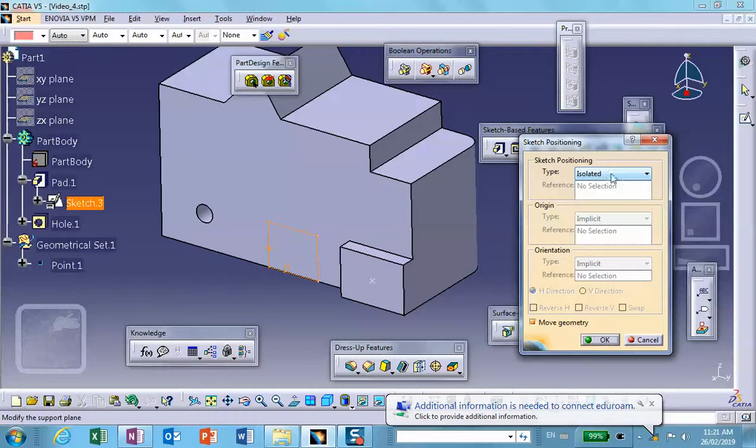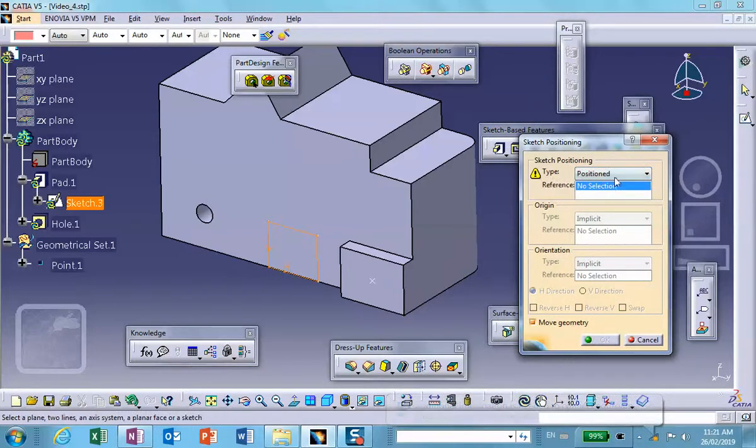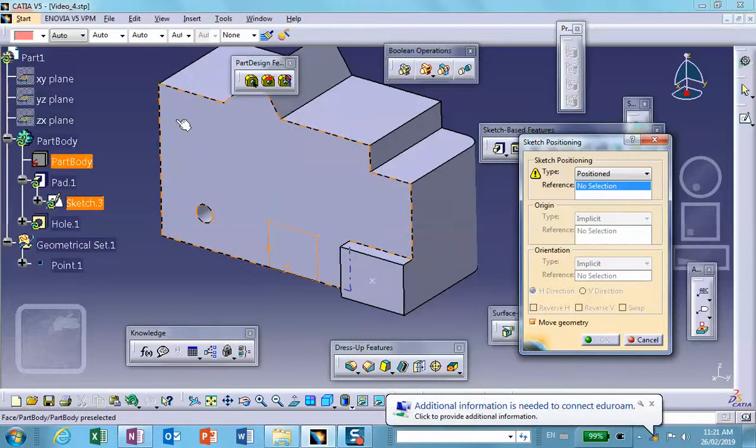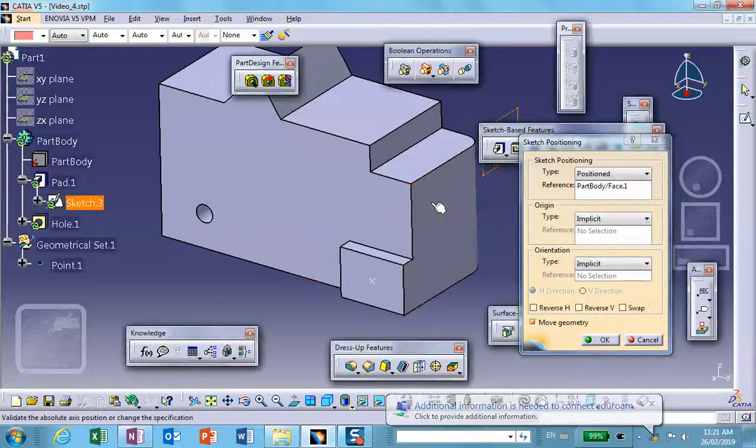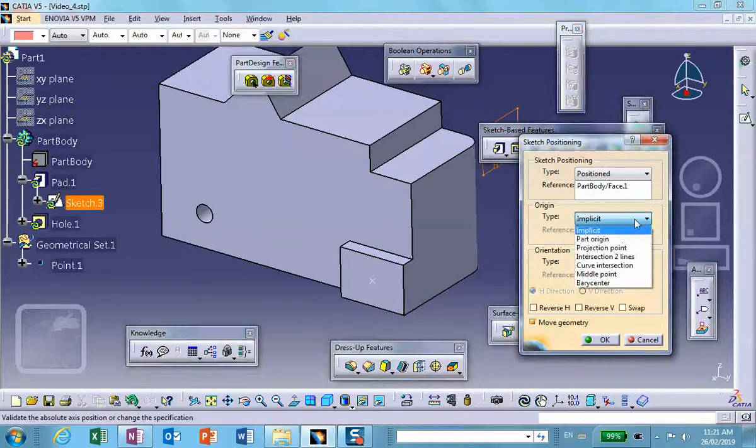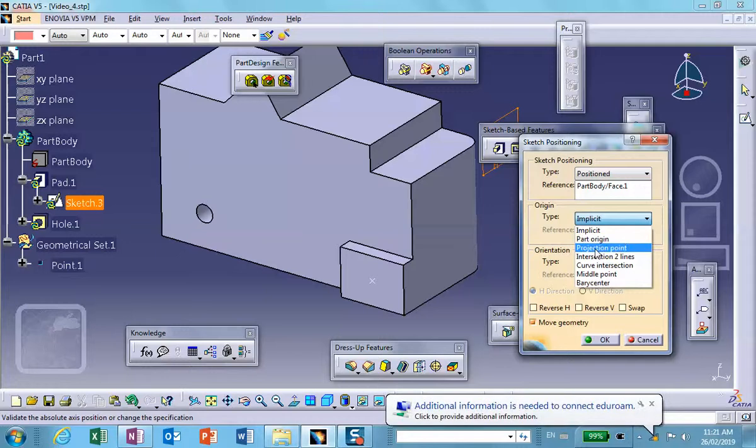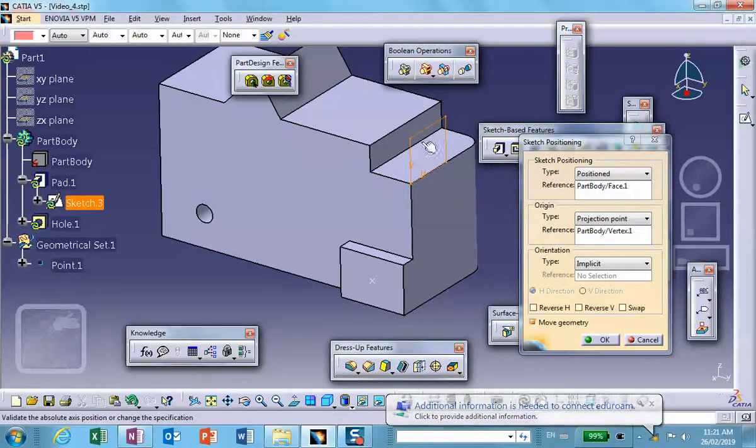Well, it says that it's isolated. I don't want isolated. I want positioned. And the reference is this surface. Or we move it on this side actually. The reference is this surface. The origin, it says implicit. Well, I don't want implicit. I want the origin to be, for example, that point. So let's say projection point, and this is the point. Notice that it moved here.